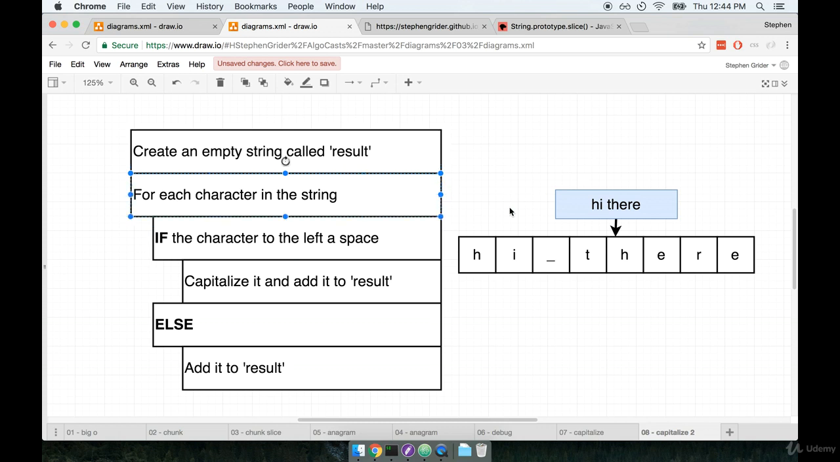For each character, we will look at it and say, is the character to the left of the current one, so whatever's to the left, a space? If it is a space, then we're going to take the current character that we are iterating over, capitalize it, and add it to the original result string. Otherwise, if it is not a space to the left of the current one, then we'll just simply take the character and add it to result without capitalizing it.